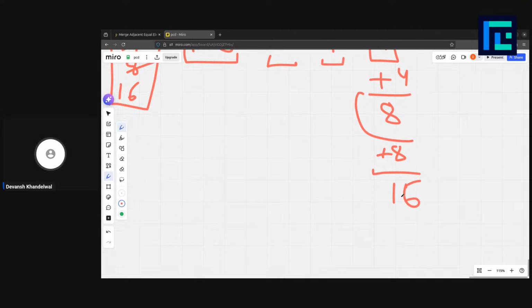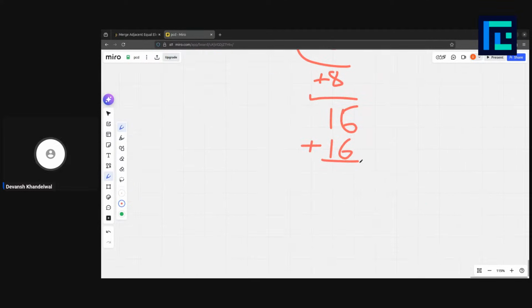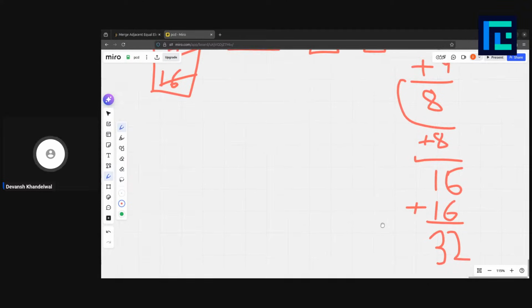For now, 16. Is it equal to the last element? Yeah, again it's equal to the last element. Again, we are going to pop it out. Again, we are going to add it. We are going to update the current element, and then it would be 32. Now, again, we are going to check.